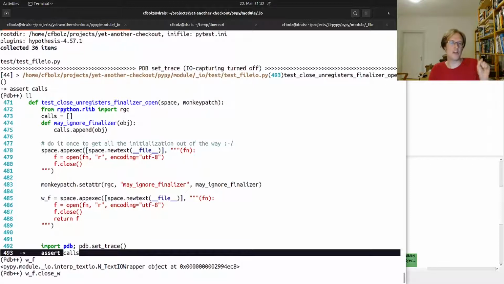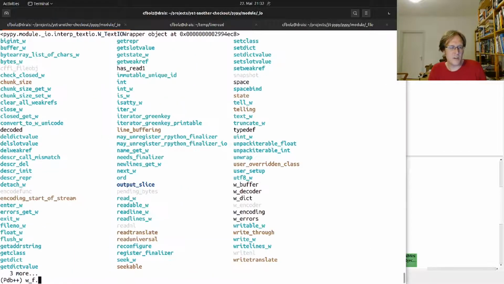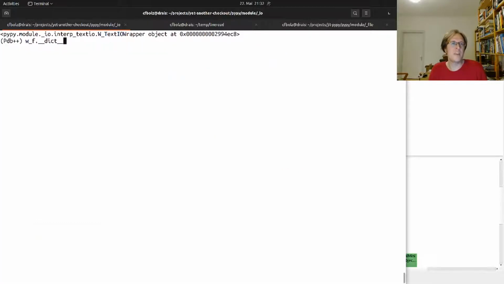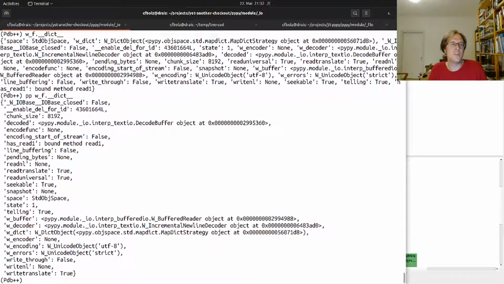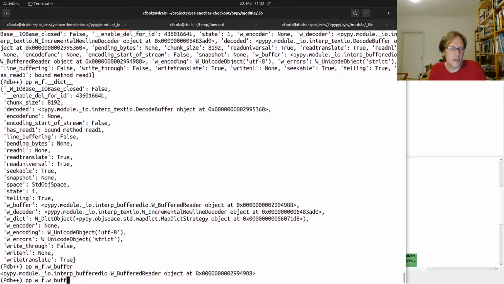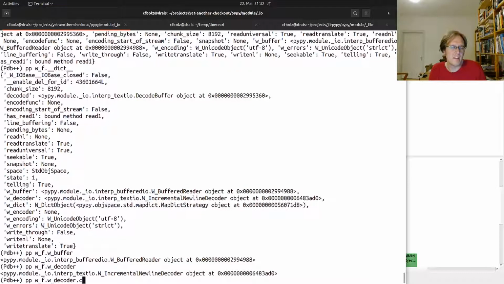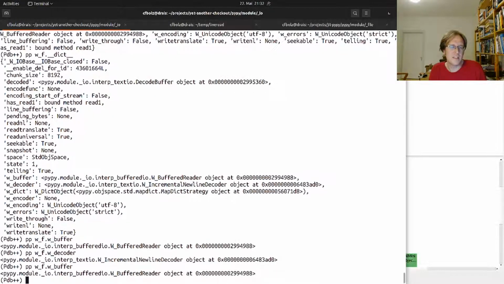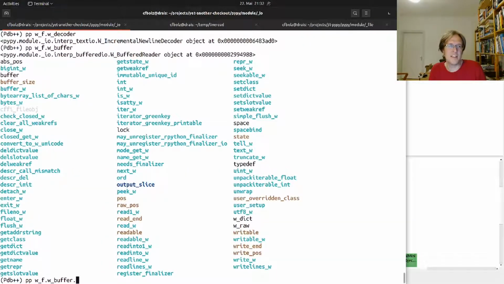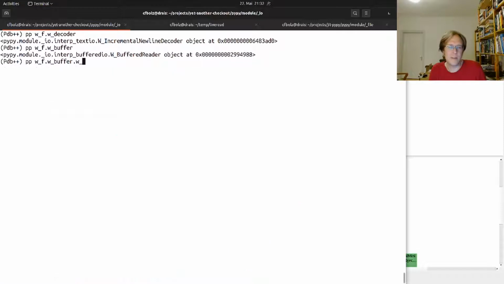And this should have triggered one call. And then what's the next here? There's many things, but in particular, it has a buffer, right? And a decoder, right? Does it have a close? Does the decoder have a close? No, it doesn't. Only the buffer has a close, right? So that's a buffered reader, and that has a raw, I think. Is it called that? W raw, right? And that's the file.